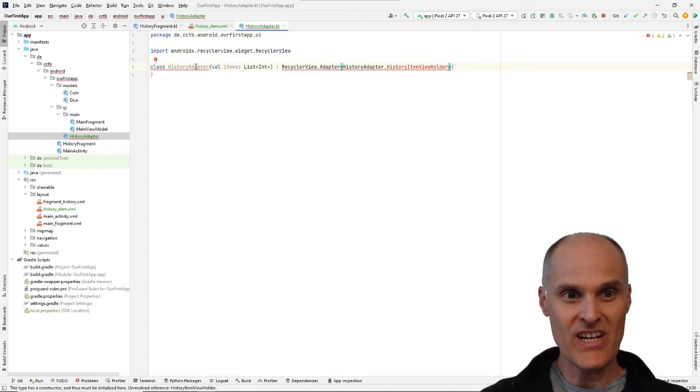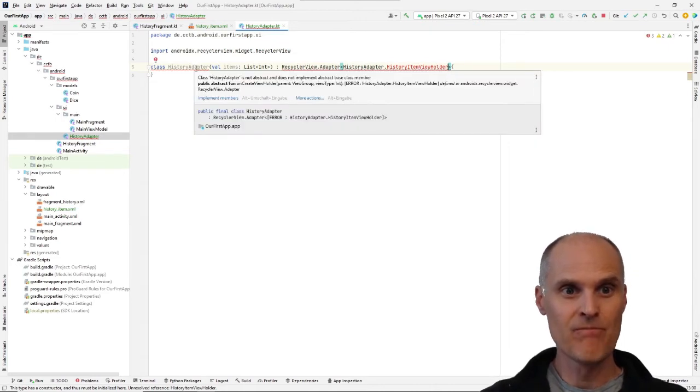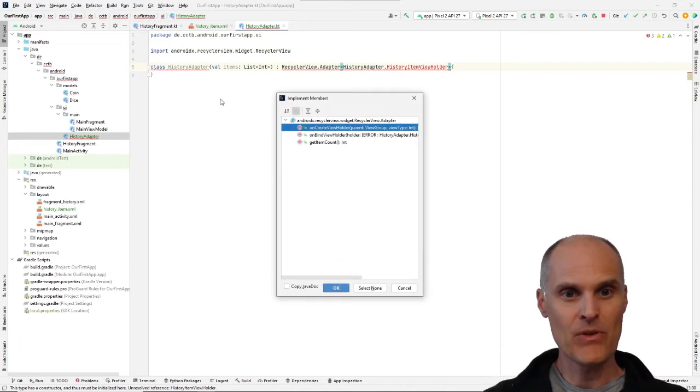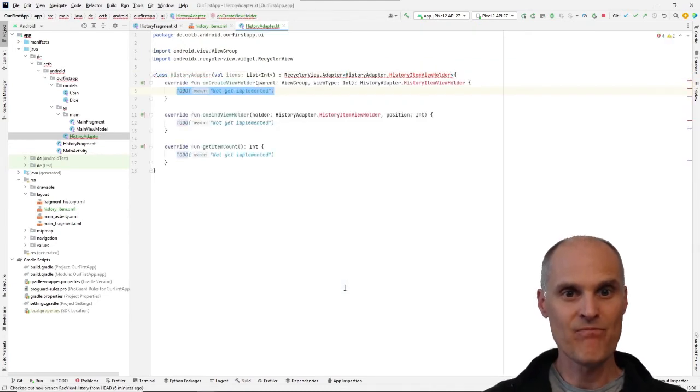And of course, we get an error message because we didn't implement that yet. But we also have another error message over here because we have to implement additional functions. And let's start over here because that's easy. We click on implement members, and these are the 3 functions we have to implement. So let's select all of them and say, okay.